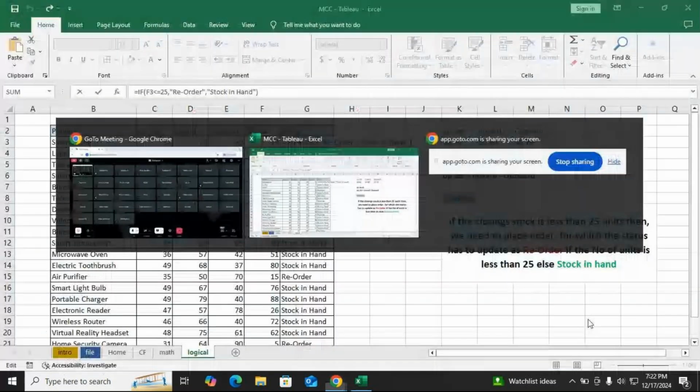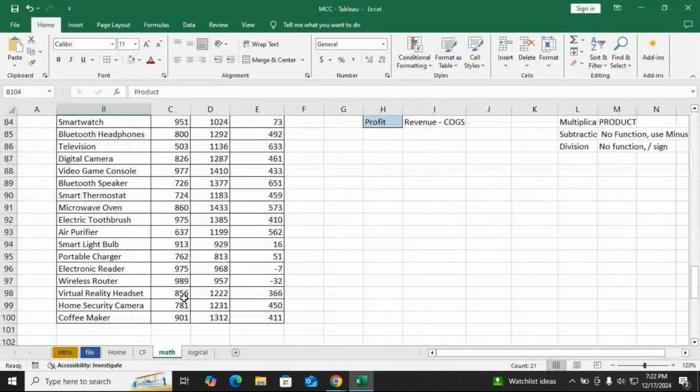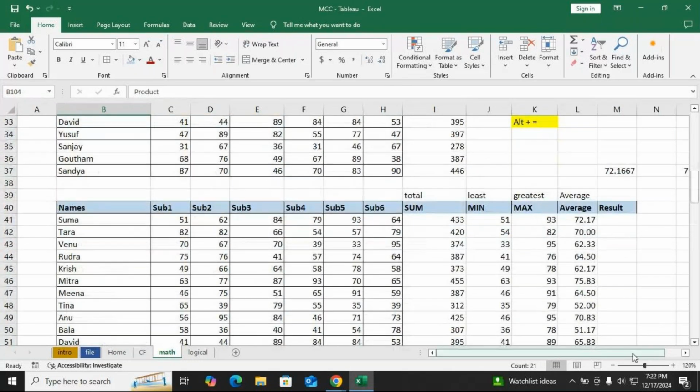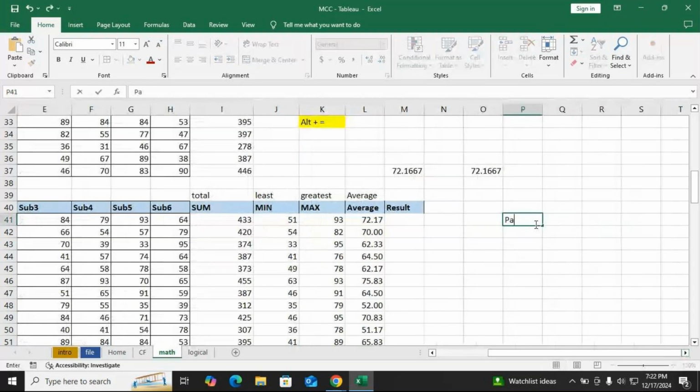Let me go for the next one. We will go for the previous calculation in which I told you I need a result. For this result, let me give my condition. So the passing marks in each subject is 35.